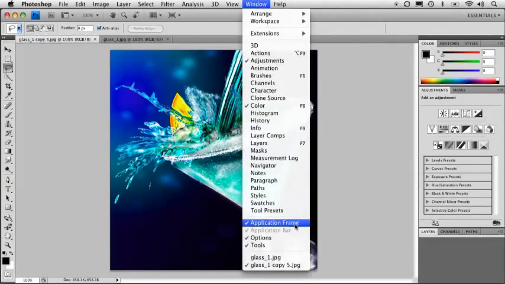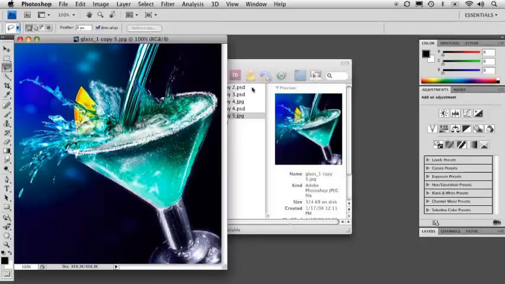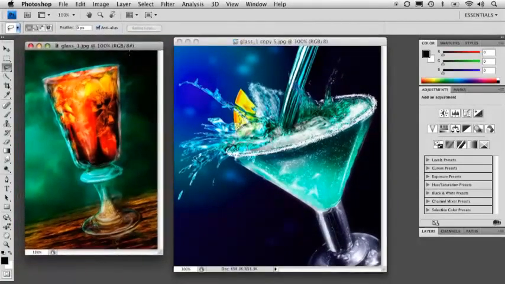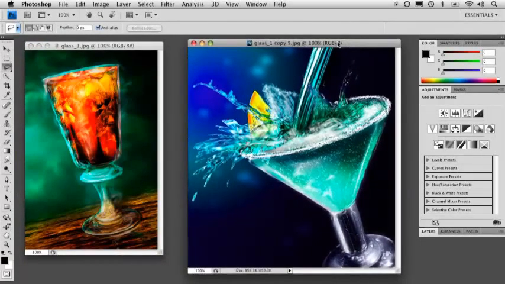If you go into the window menu, you can go down here and turn it off. By unchecking that, now we're back to the way Photoshop was before, where we can see our desktop right behind the windows, and everything looks great. This is actually the way I like to work. I'm not a big fan of the application frame, but in certain circumstances, it can be a big help.